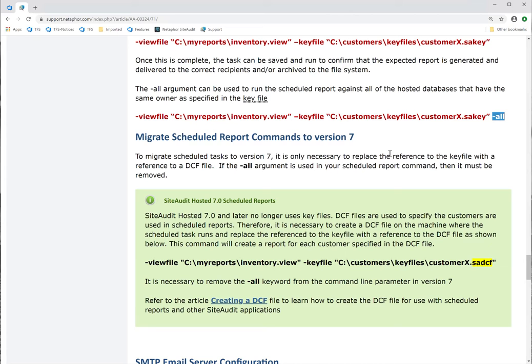In version 7.0, we no longer use key files. We're using something that's called a Dcf file. And this is more secure, but it does need to be created by you on the machine where the scheduled task runs. So all you have to do to migrate your scheduled task from version 6.8 to 7.0 is to create a Dcf file and then modify this command.